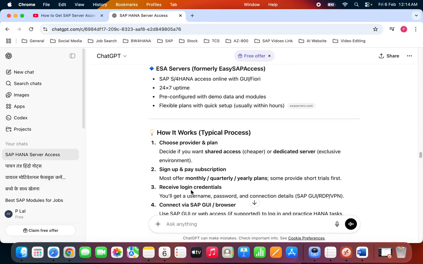HANA or S4 HANA basically comes in two types of server. One is shared, which is cheaper. That is called a shareable server, which can be shared among multiple trainers, students, and the public. A dedicated server is an individual environment, so it is costly. Some dedicated training can happen on this kind of server. If you are a single user, we suggest the shared server, which is cheaper. If you have 10, 20, 30, or 50 people, you can go for dedicated.